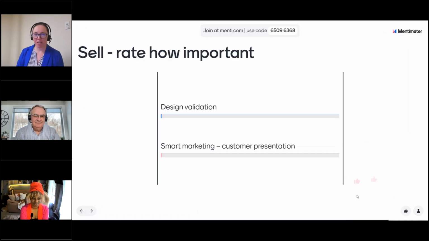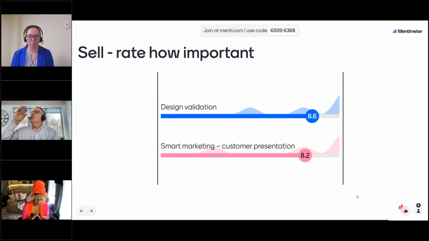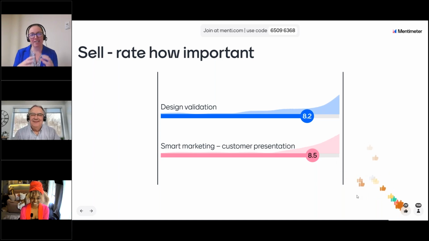Okay, one more chance for feedback, everybody. If you're still on menti.com, how do you feel about these two? How important are they? Thinking about design validation, having some guidance throughout the design process. Is this something that you, your company, your workflow would benefit from? And then thinking about the presentation, is there a consistent standard across your company? Or are you knocking it out of the park like Crystal and setting yourself so far apart from any competition by making it such a targeted message to that client?